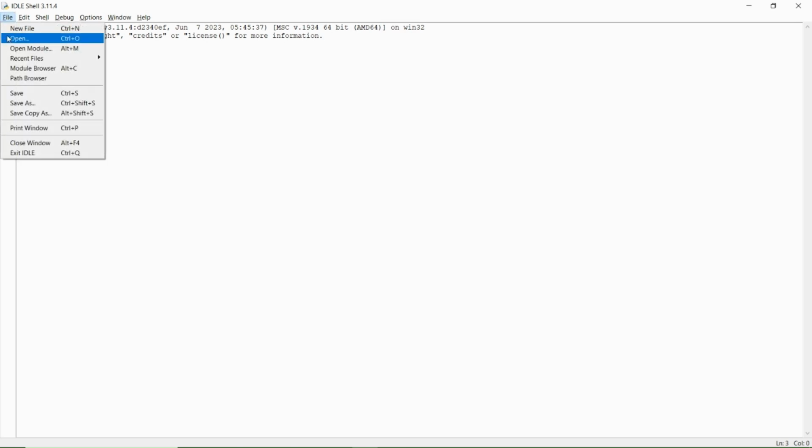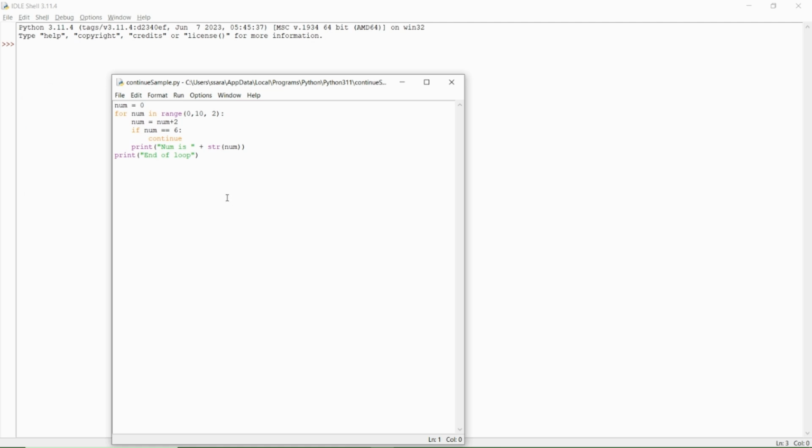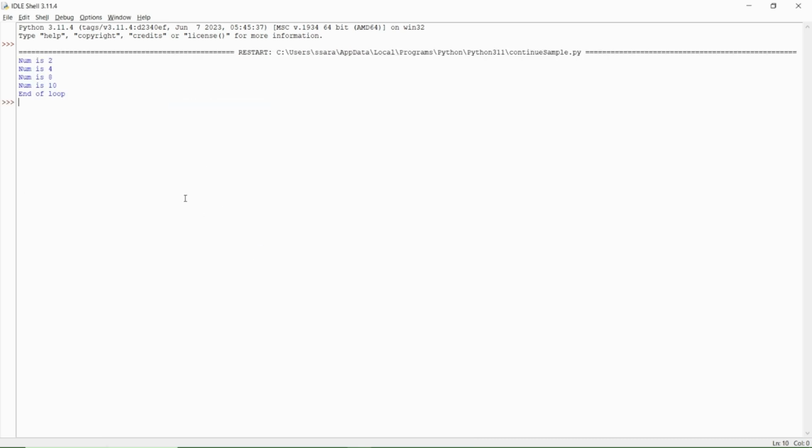I'll open the sample file created for the continue statement. And here we have the same statements as given in the presentation. I'm going to run it in the run module. So as you can see, it's printing number 2, 4, 8 and 10. Because when it encountered number 6, we asked not to print or not to do any action over there, just asked it to continue, meaning skip the value and go back to the next value, which is 8 in this particular example.